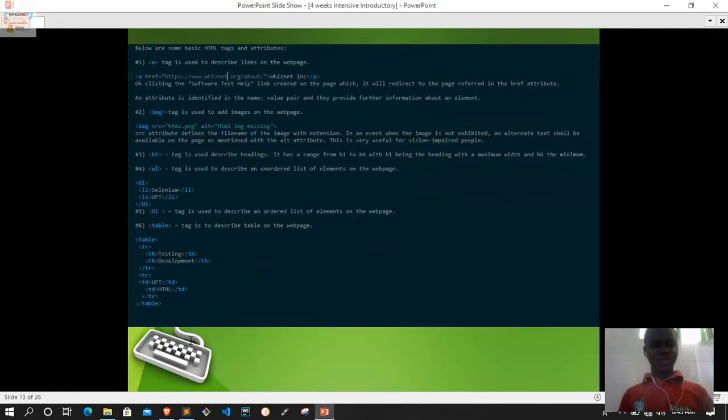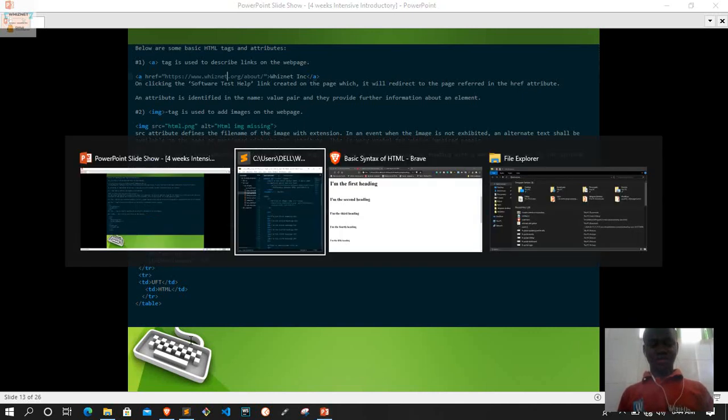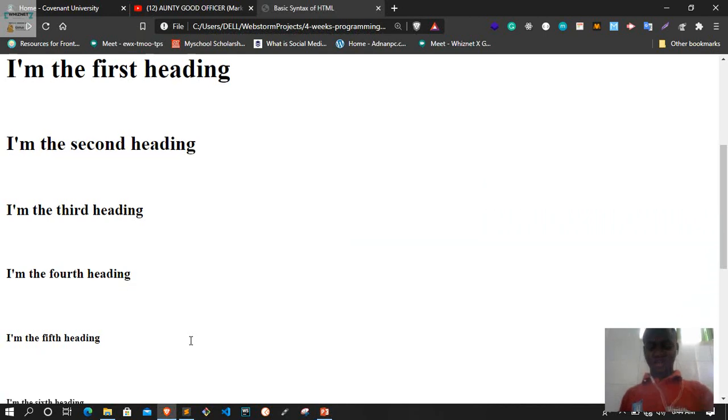So we also have the UL tag. The UL tag is used to describe an unordered list of elements on the web page. So what does this mean? This means, for instance, when we are working in Microsoft Word and we want to use bullet points, exactly. The UL tag is just like the bullet points in Microsoft Word that we use to list items on our web page. So this is an example of what I'm talking about.